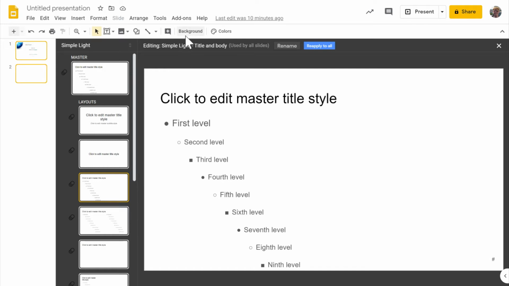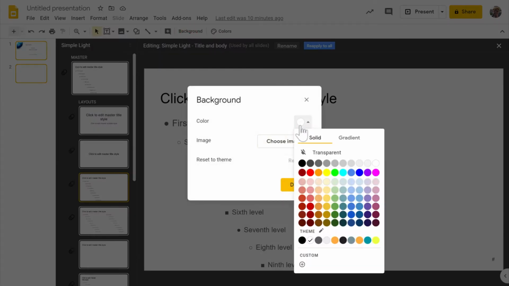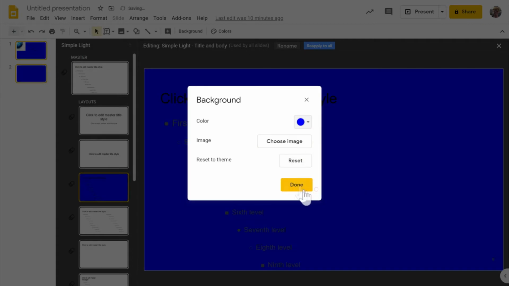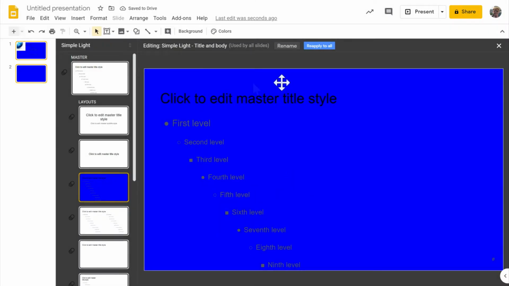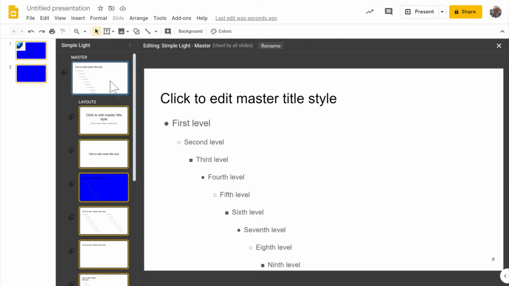So if I went to background and chose something like dark blue, done, it changes on my slide here, which so happens to be this slide, which is what my current slides are using. So we see that they've become blue. If I wanted to make it apply to all, I wouldn't want to have selected this layout template. I would select the master.